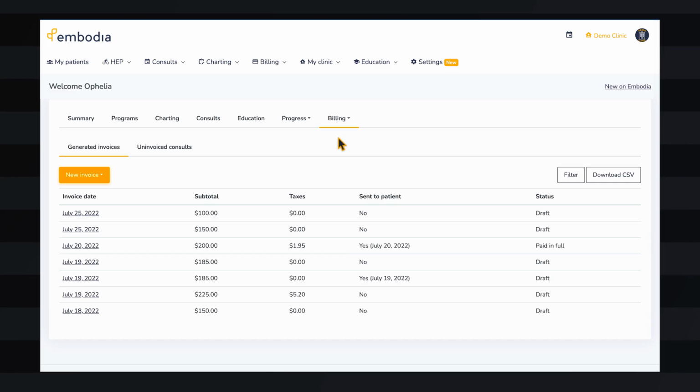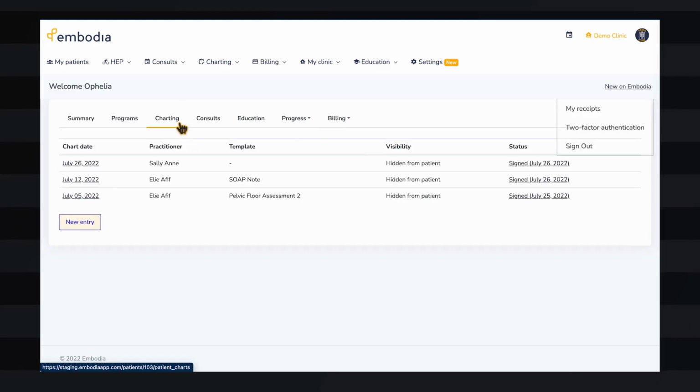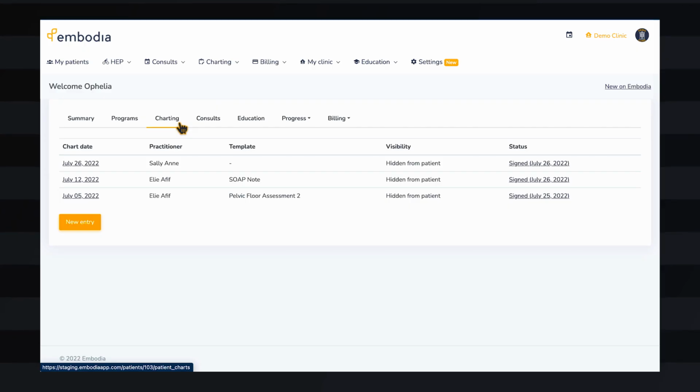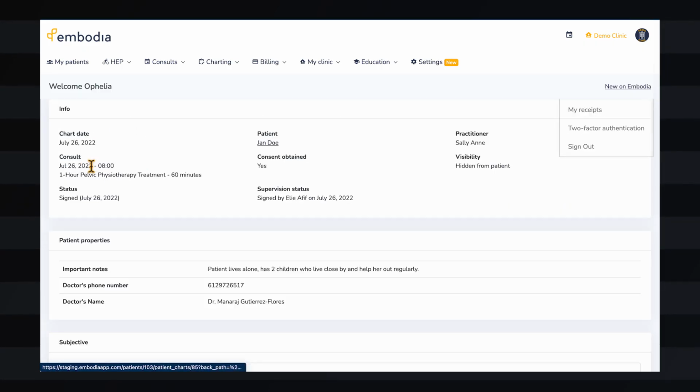Let's go back to the Charting tab and get to know charting on Embodia. We do a lot of charting, and most of us aren't paid for it. So we want to save as much time as possible when charting and eliminate those repetitive tasks so that we can focus our energy on more important things. Let's first look at a sample chart.